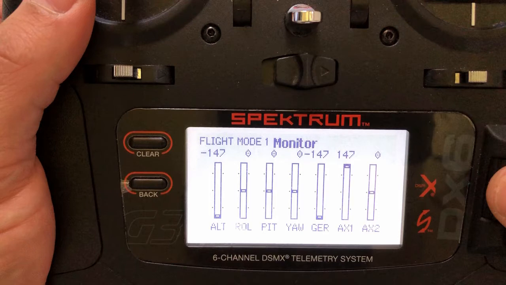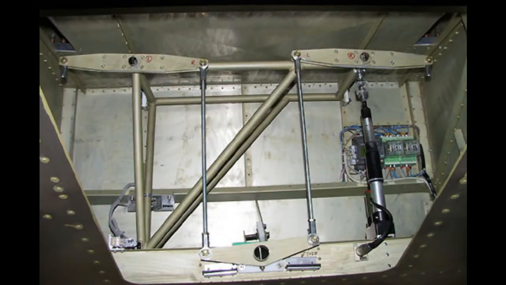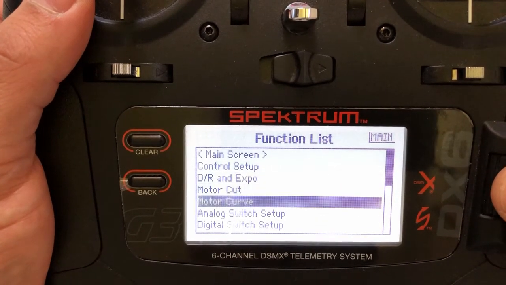Now it's time to program the other switches to modify these values using the mixing functions of the DX6. If you didn't know, mixing allows one input source to affect the output of another input source. The first mixers I ever heard about were mechanical devices in airplanes, but the mixing we're doing here is all in software. From the main screen in the DX6, press the scroll wheel and scroll down to select Mixing.